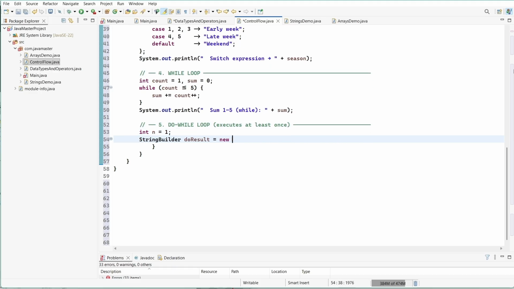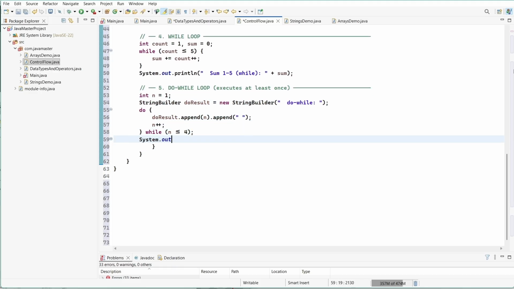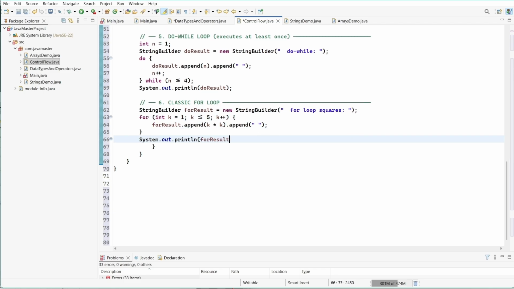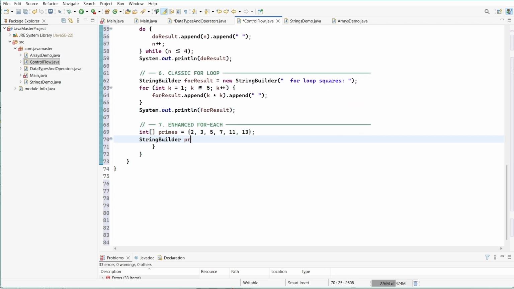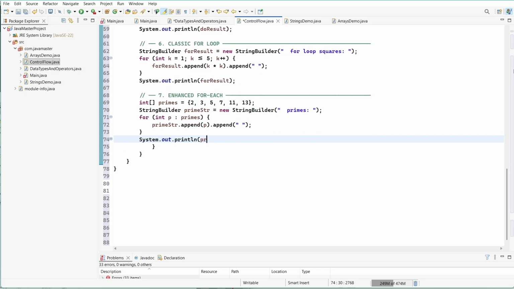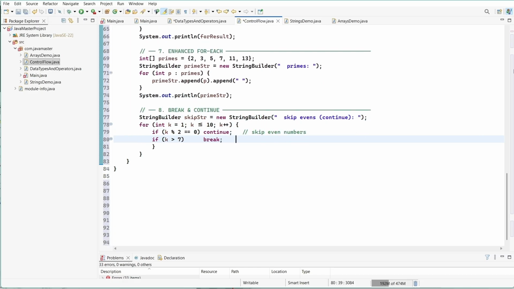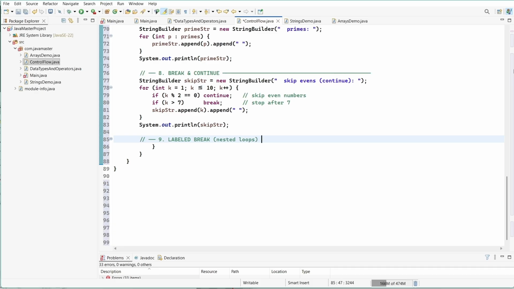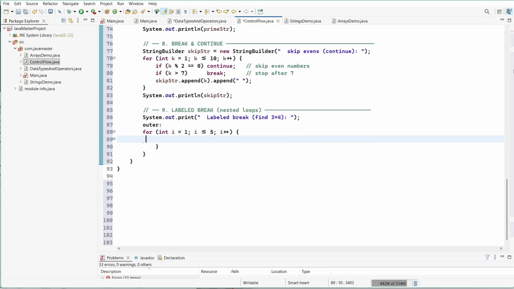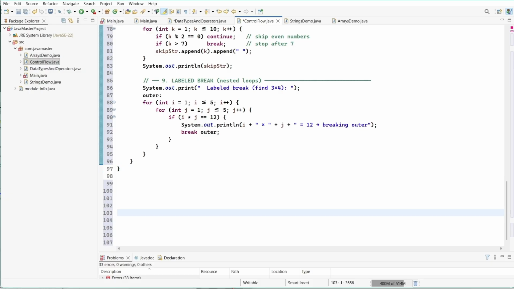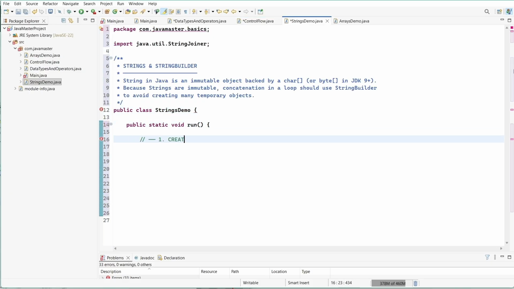Loops come next: while checks its condition first, do-while guarantees at least one iteration, and the classic for loop packages initialization, condition, and update into one compact line. The enhanced for-each loop provides a cleaner syntax when you don't need the index. We then use break to exit a loop early and continue to skip an iteration, finally solving the nested loop exit problem elegantly with a labeled break, which breaks out of a specific outer loop without extra Boolean flags.